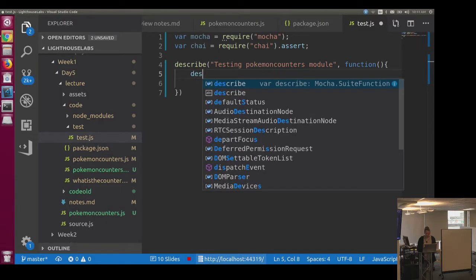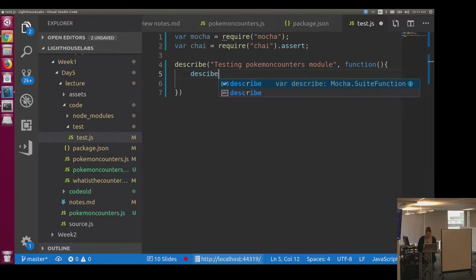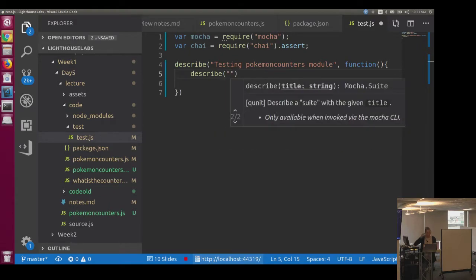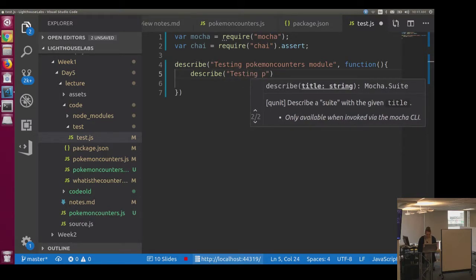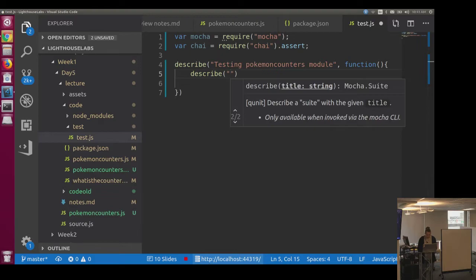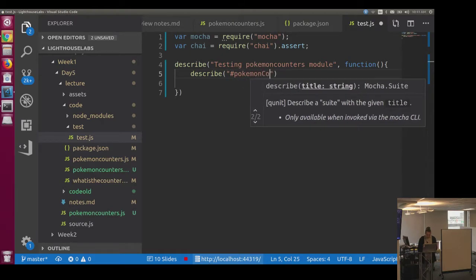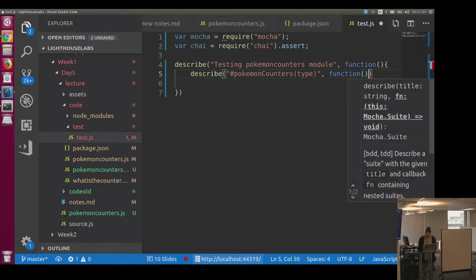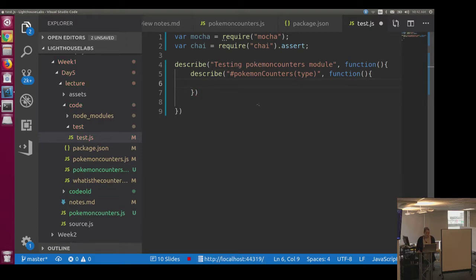So we can nest our describes. In the outermost layer, we're testing the module, and in here we're testing the Pokemon counters function. So this is what we're testing here. If we had more functions inside of our module, we could have different describe blocks for each function.